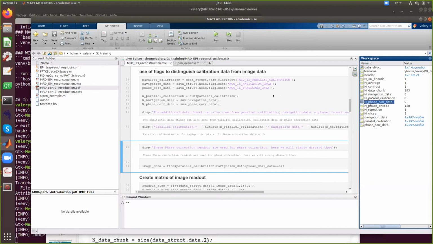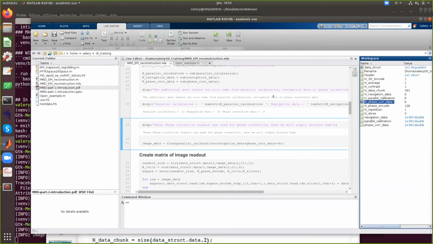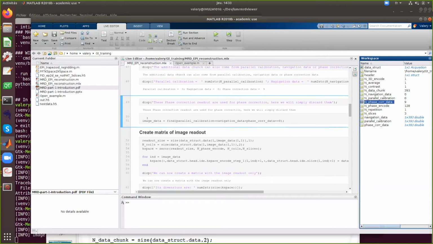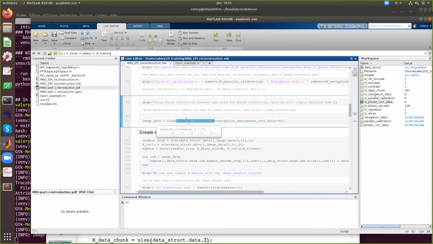Okay. And they are used in EPI for a ghost correction. So the next step is to sort our image data to remove those readouts, which don't come from the images. And we'll do that by just finding which data are not parallel calibration, navigation data, or phase correction data.